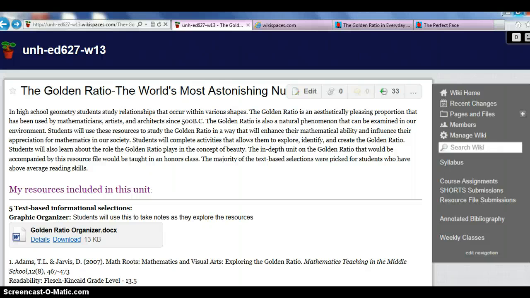Alright, my video today is on the golden ratio, and this is a resource file with documents and internet websites that will help students discover the golden ratio. Now, this is kind of an abstract concept that would be taught in an honors geometry class, and it can really be taught to any high school students.